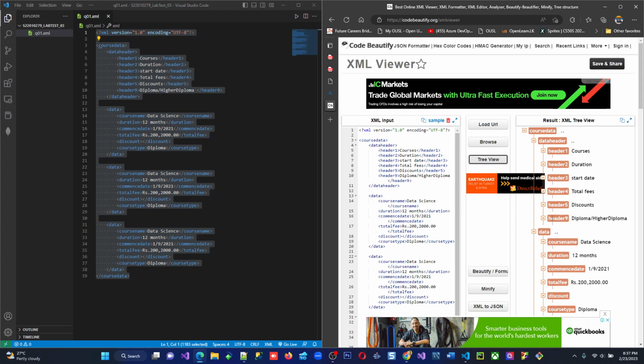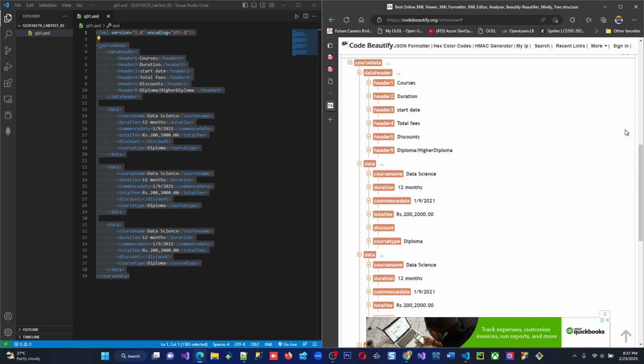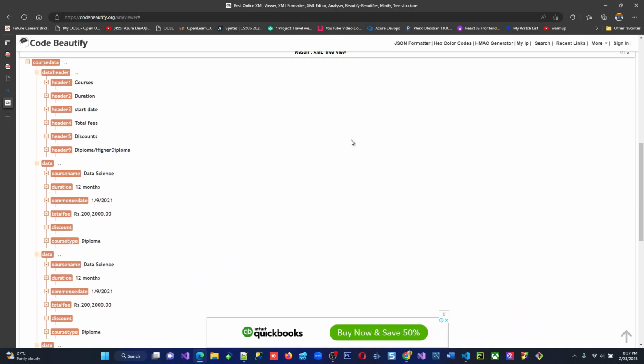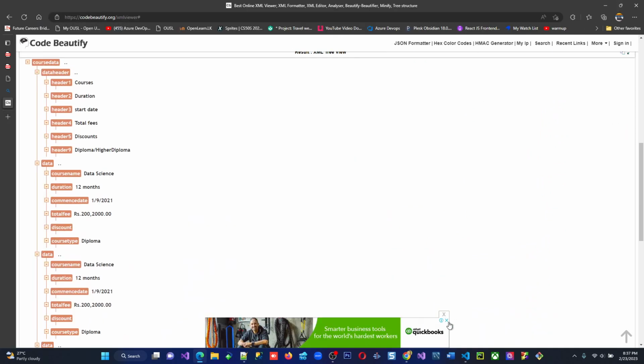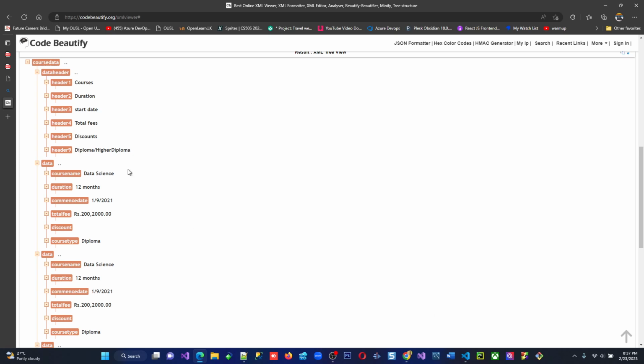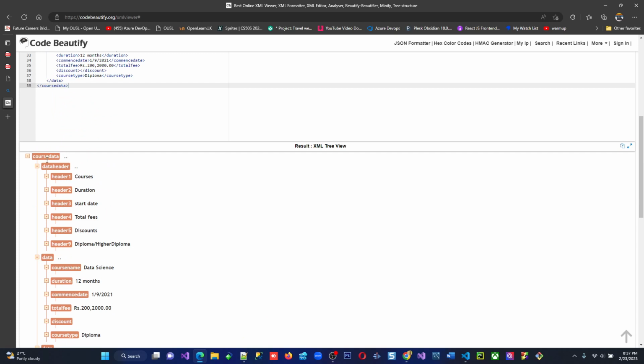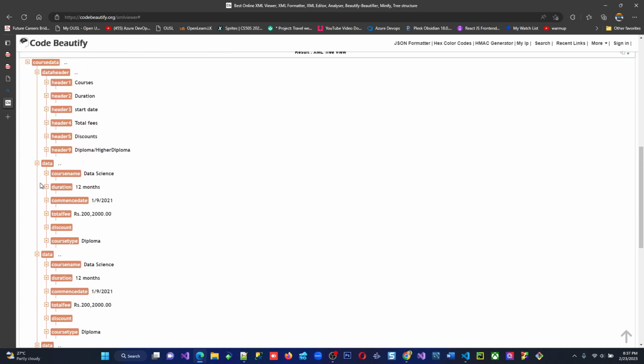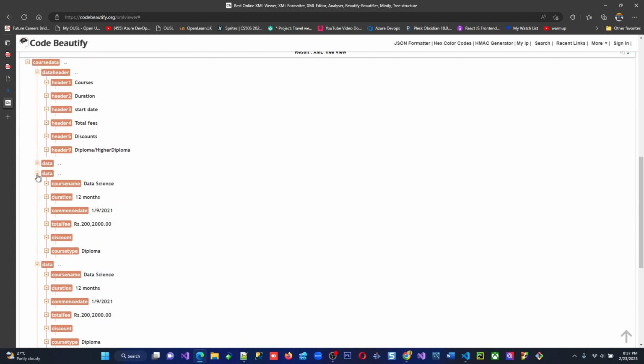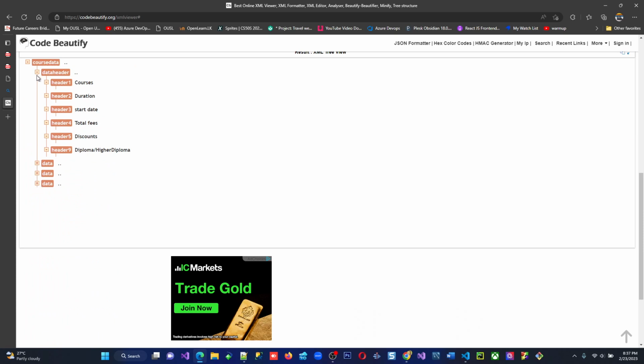So it shows you very clearly. If you want, I can expand the view. Okay, so this is the expanded view of the tree view. Tree view is just displaying the data in a tree, nothing else. So see, we have one data header and one data and one data. If you collapse this, you will find it like this.